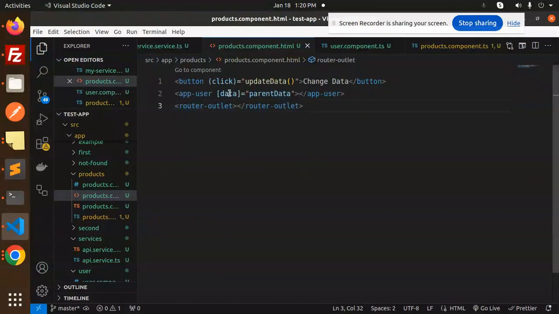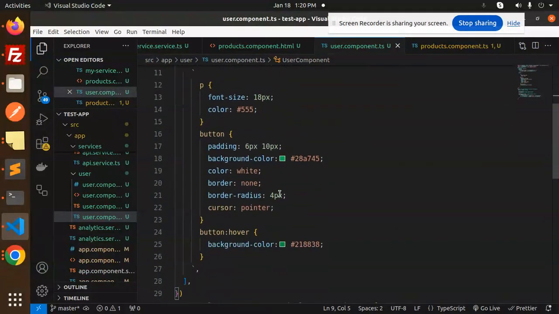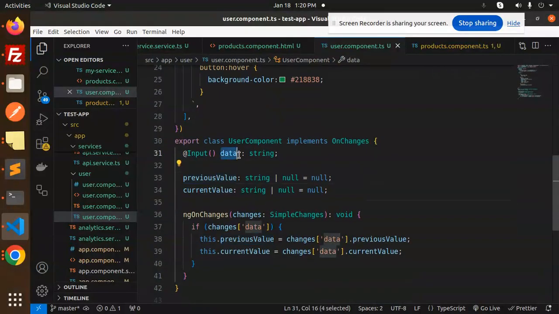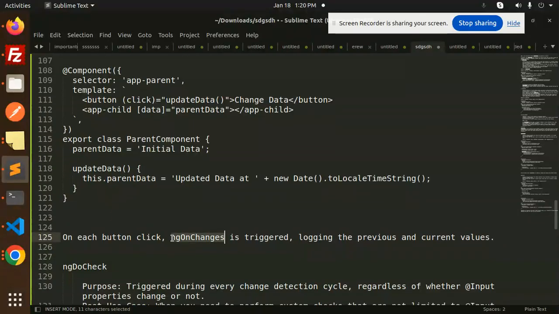This is data, right? This is the property we are binding, and the data is defined in our child component. Here we have the user component. So here we have the data as an input, a string. If the data changes, then it shifts the previous value to the current value. So this is what is happening with the help of ngOnChanges, right?